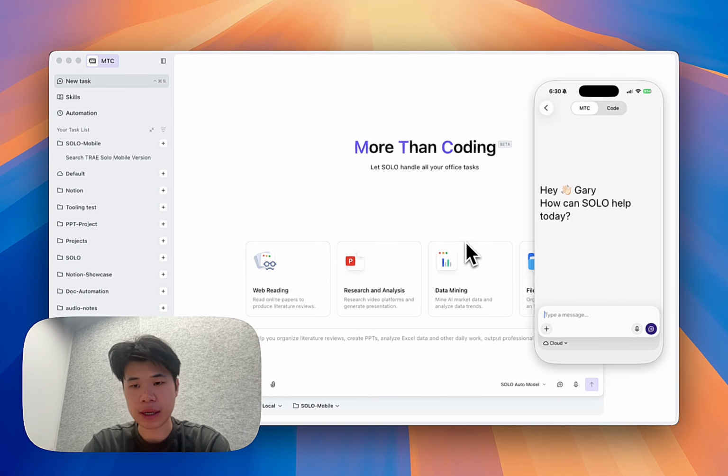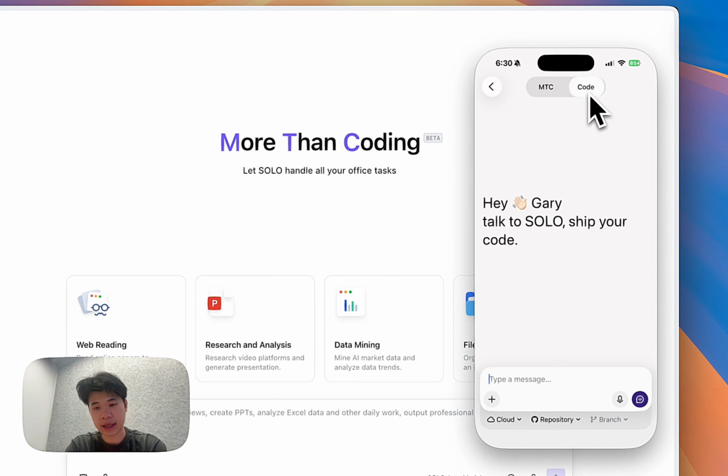So recently we just launched our new product, TRAE SOLO Mobile. On the right side you can see how it looks. We have two modes. The MTC mode can help you finish all the knowledge work, not just coding. And the code mode over here allows you to write code no matter where you are.